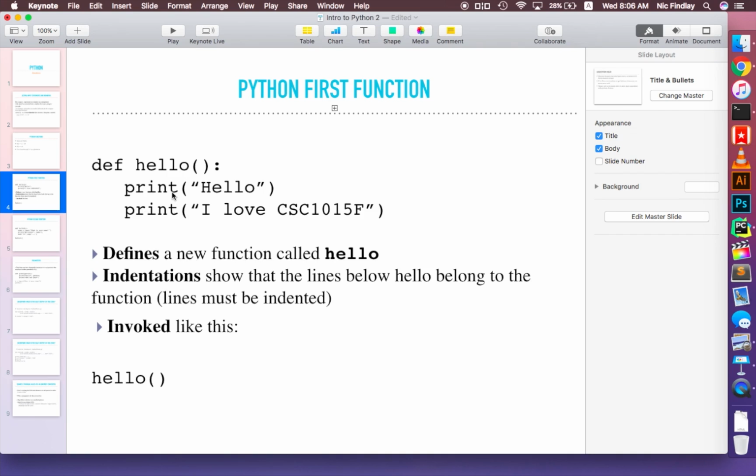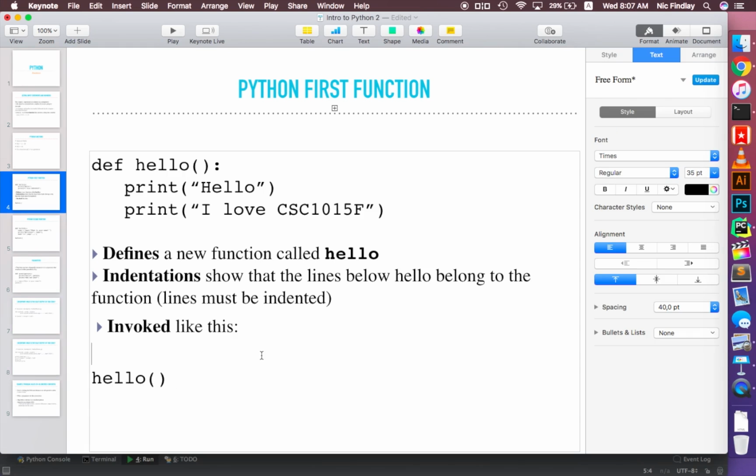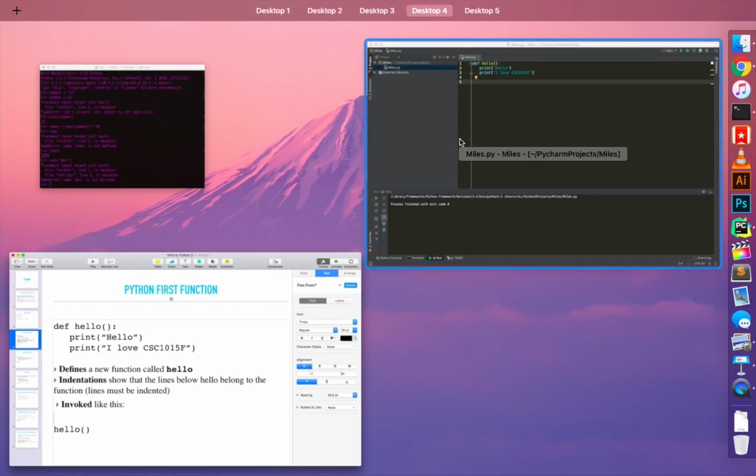So how do you call a function? Very, very simple in Python. You literally just say hello and then the brackets, and then that calls the function. Yeah, let's have a look at this function in my IDE.